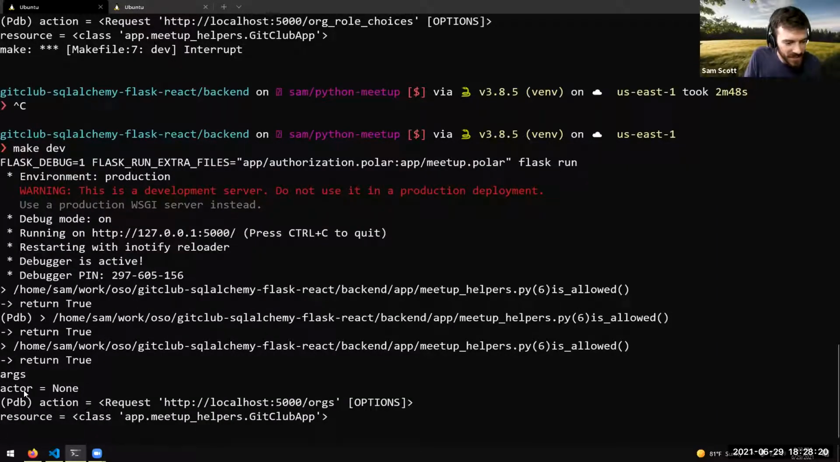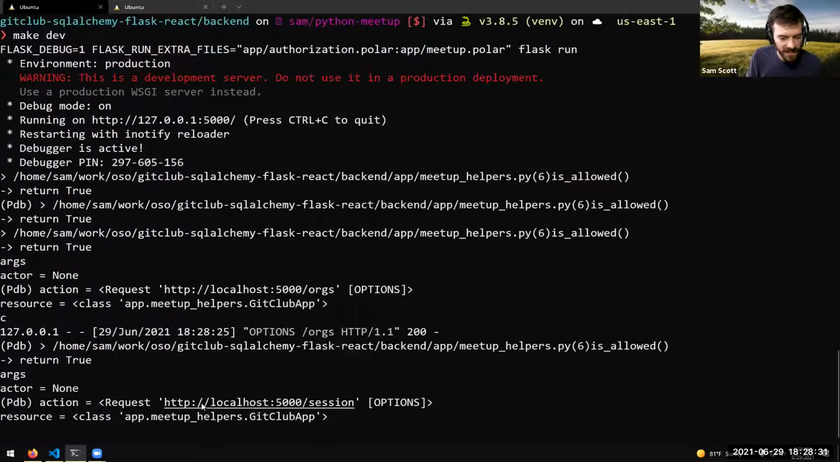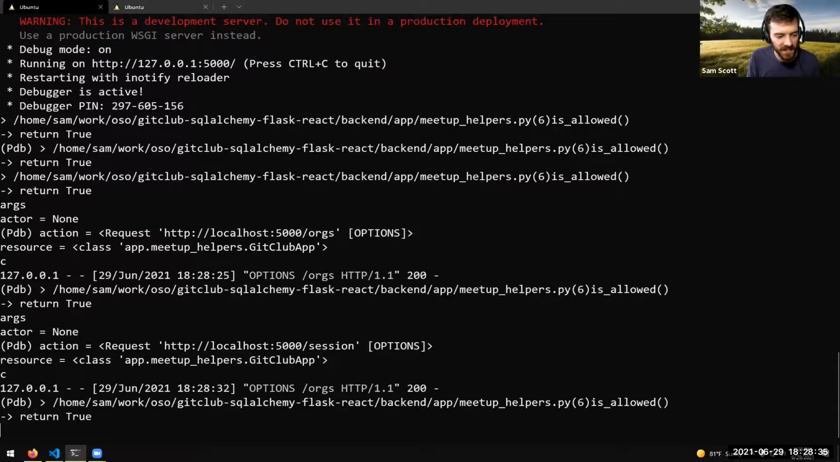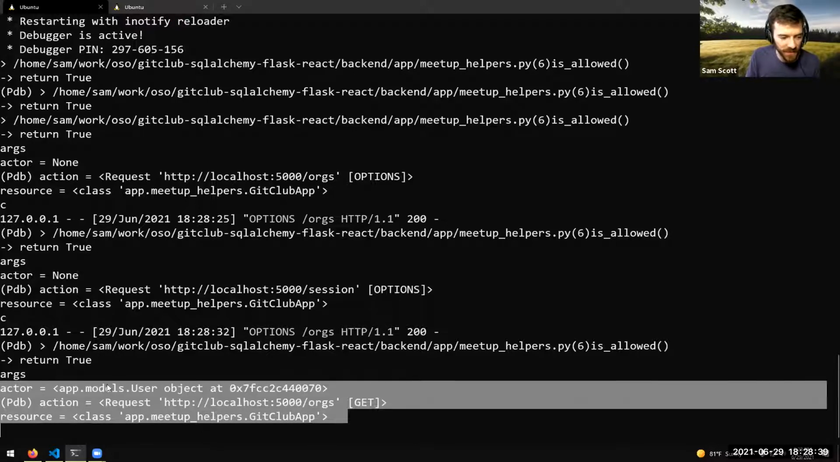All right, so again, we're trying to access this endpoint, and it's asking first for the options, a pretty typical HTTP request, seeing what's allowed. Next, I'm actually going to try and hit some session endpoint. Continue. Okay, now we're into some of the real business. We've got a user trying to make a GET request to the /orgs endpoint. So this could be a good time to start doing some authorization. We're asking, okay, is the user allowed to make a GET request to /orgs?